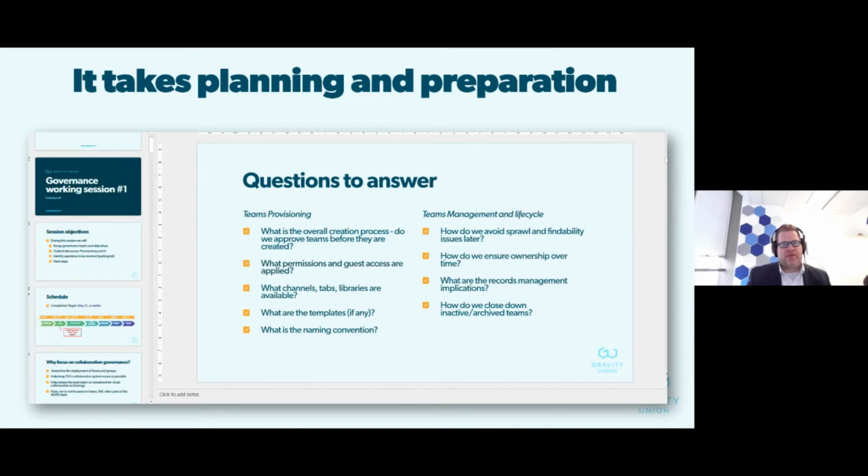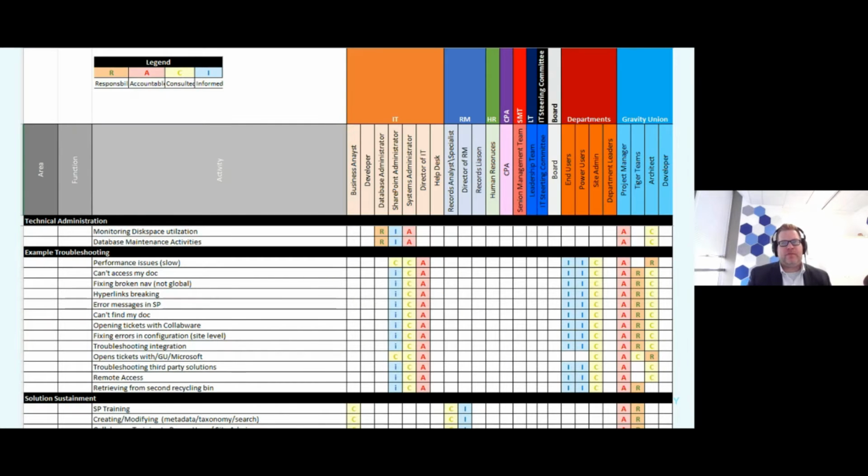So oftentimes you want to sit down and have some meetings with the organization and work out what your governance structure is going to be, who's going to be involved in the project, and what people's roles and responsibilities will be as you move forward. Oftentimes we'll craft them kind of RACI-style and really get down to the details to make sure there's no ambiguity in terms of who is doing what throughout the implementation.